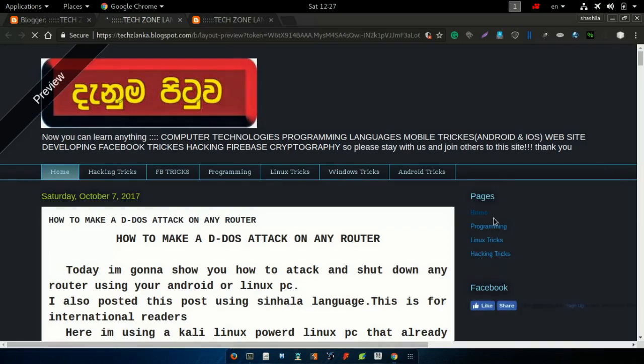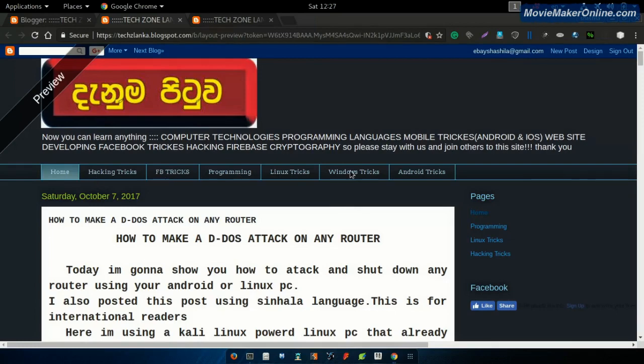Okay, here you can see, in this section that JavaScript gadget file added four menus to my blog site. In that way you can add any pages to your blog site using that JavaScript.